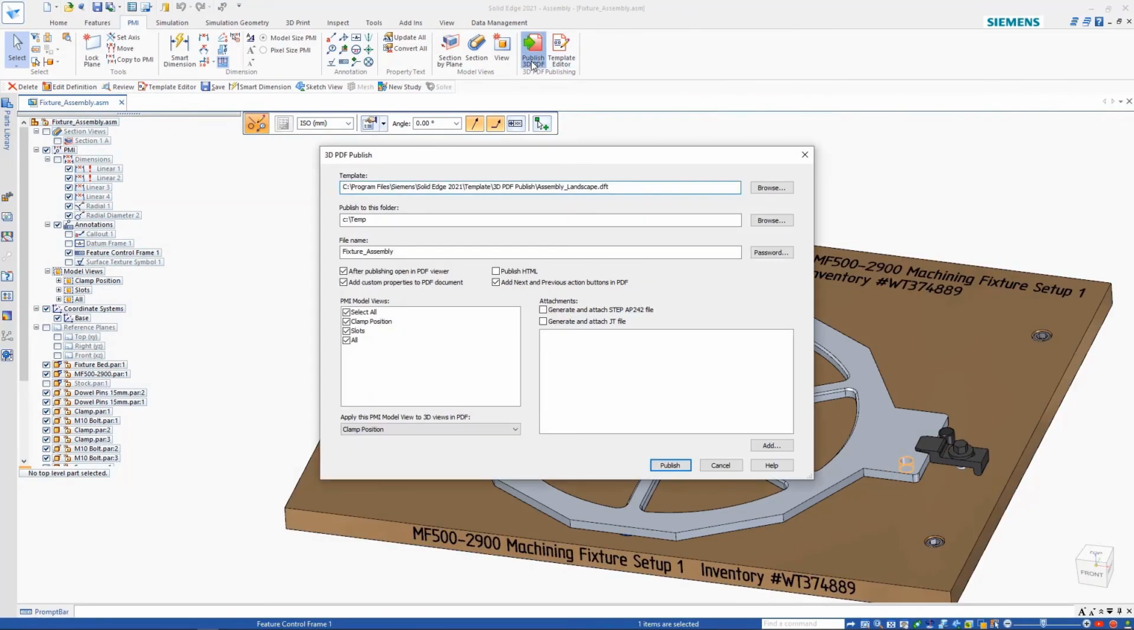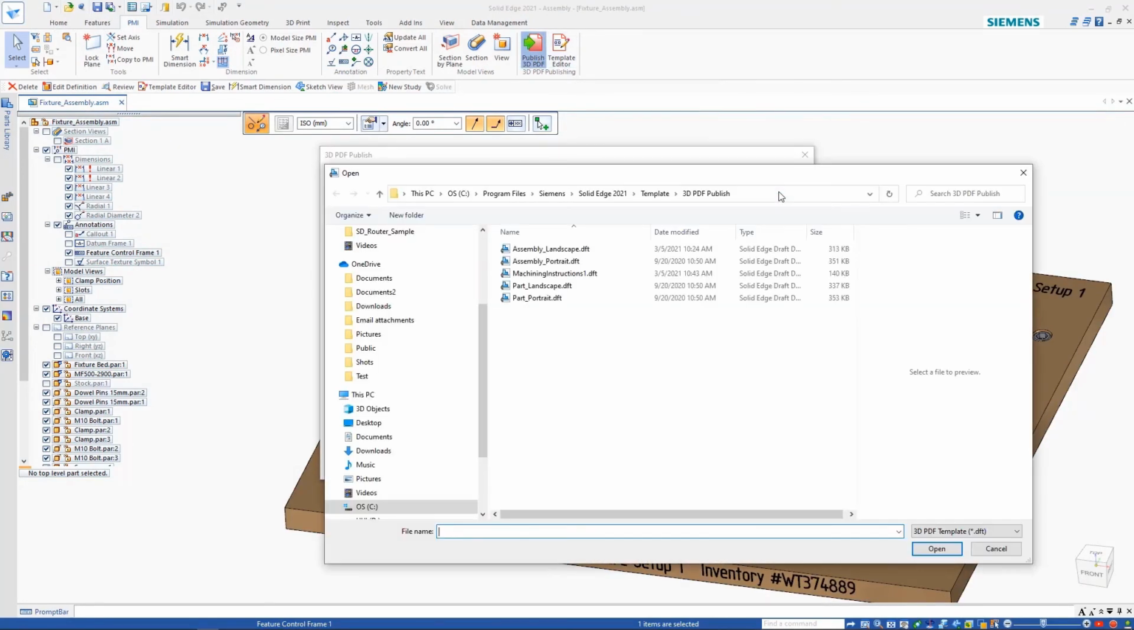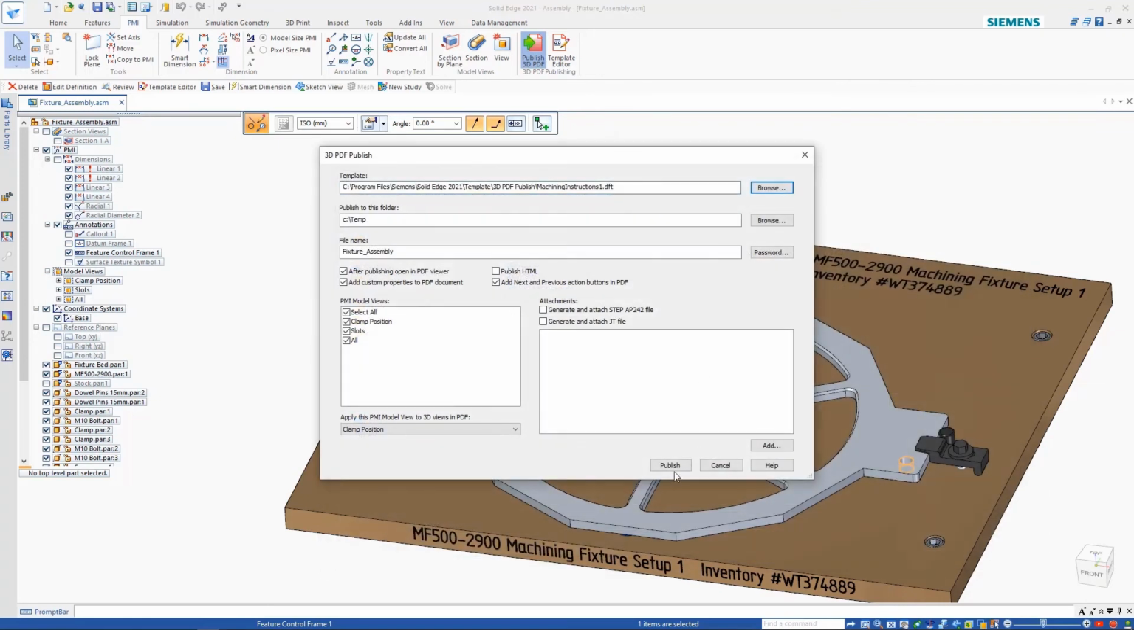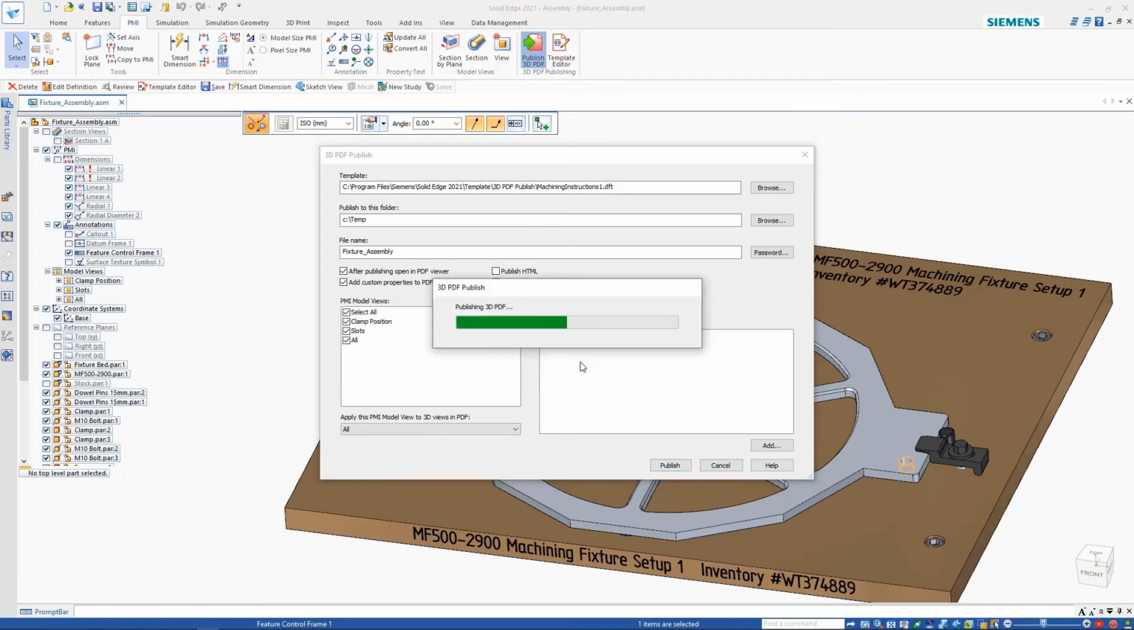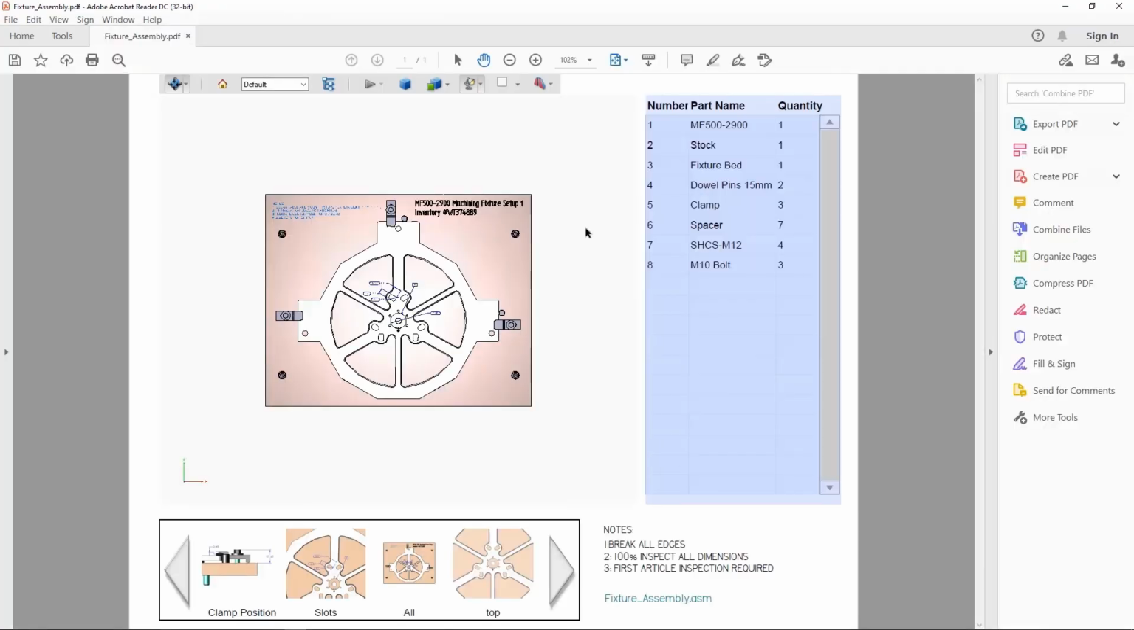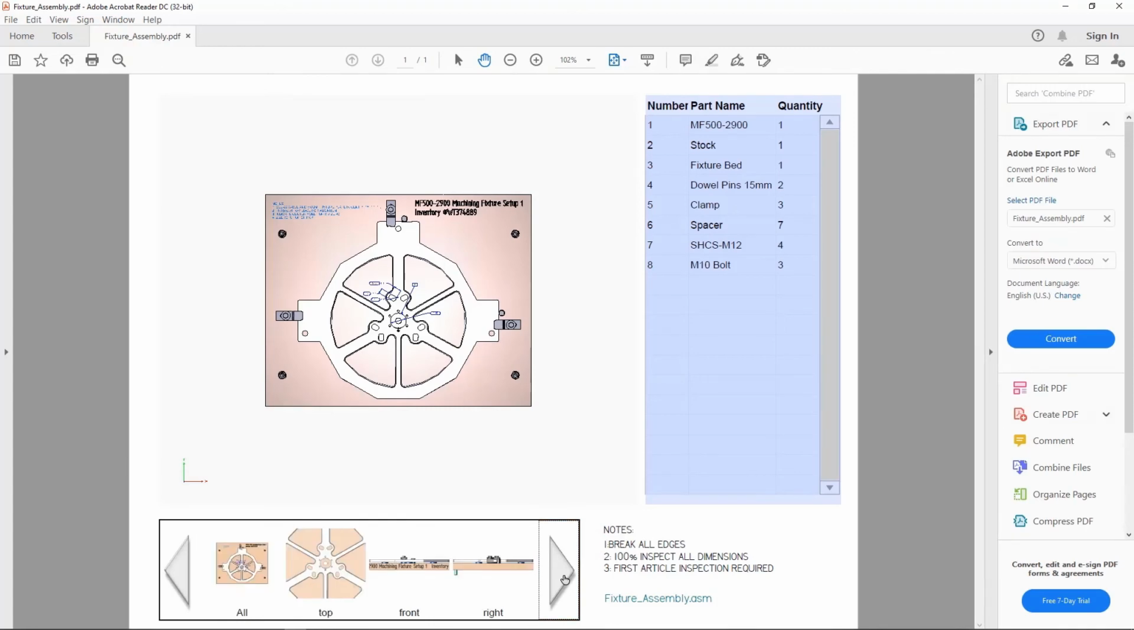And if we publish out with my custom machining instructions, these are just simply placed in the template folder. That's all you have to do when you make your template. And we'll publish that. I think I want this to be all. I want the all model view to be the default, and we'll publish and overwrite it. And it shouldn't take too long. Once again, opens right up in Acrobat, and you can cycle through.